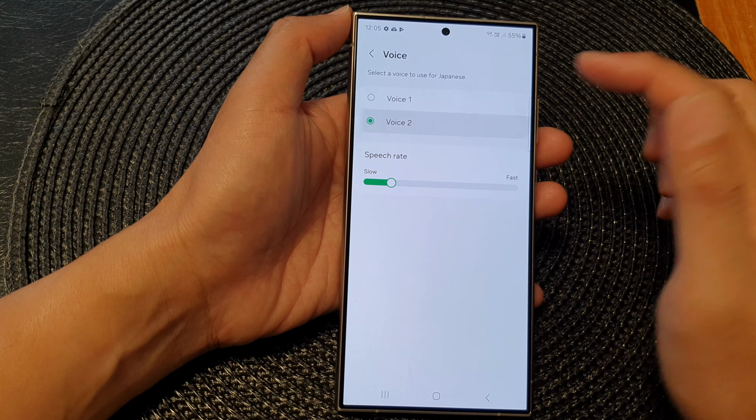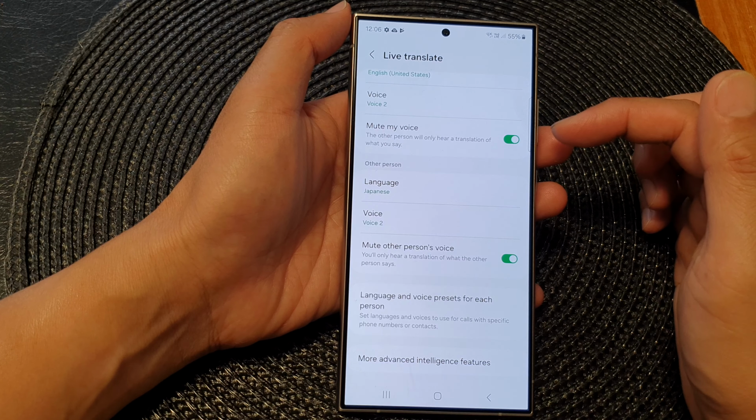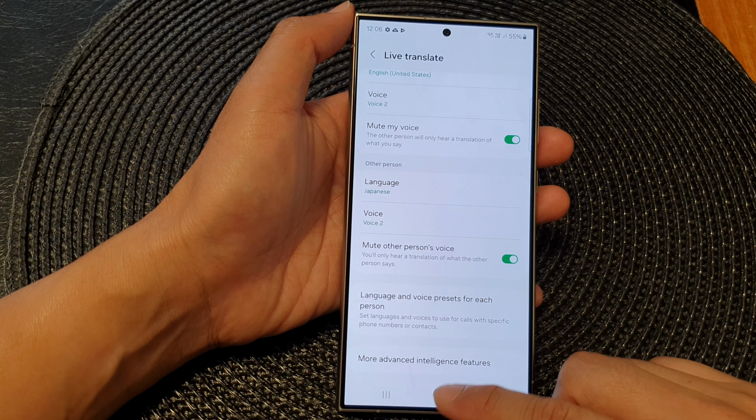So select a voice that you would like to use for the other person. And that's it. After that, you can tap on the home button to go back to the home screen.